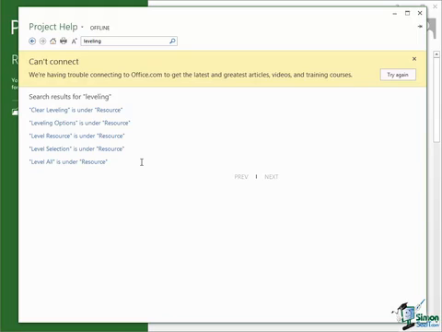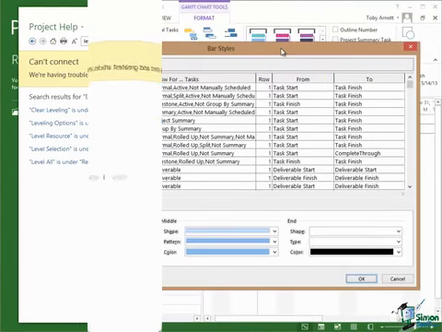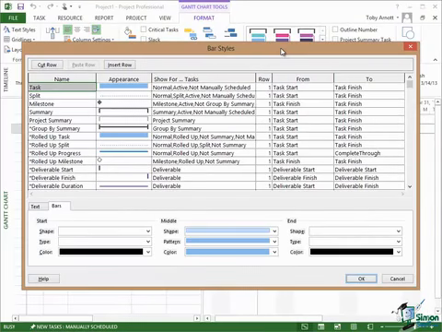But in summary, if you need the full help that comes with Project 2013, you're going to need a live internet connection. The last thing I'd like to talk to you about in relation to help now is what's called contextual help. I've actually leapt into Project 2013 here just for a moment, and I've opened one of the dialogues. It doesn't really matter what this dialogue is about, what it does.